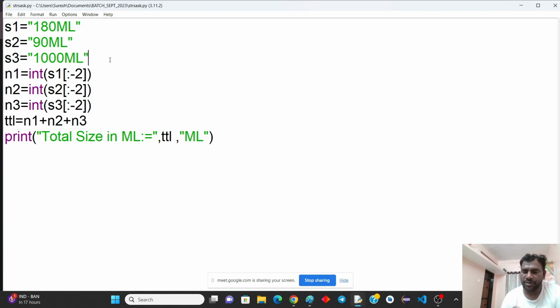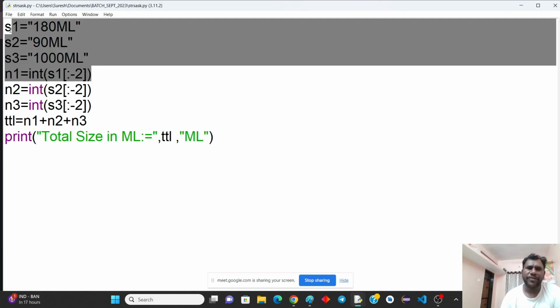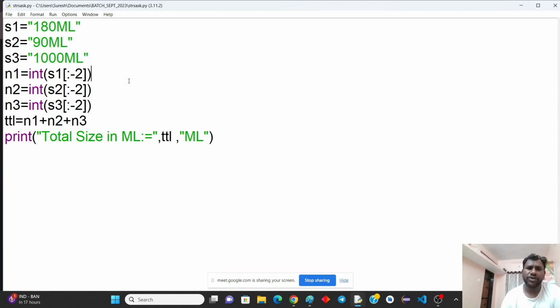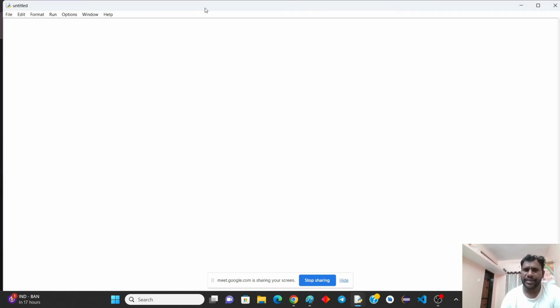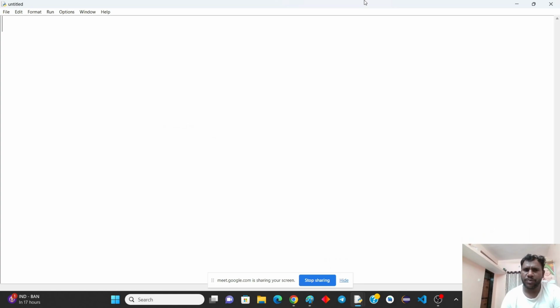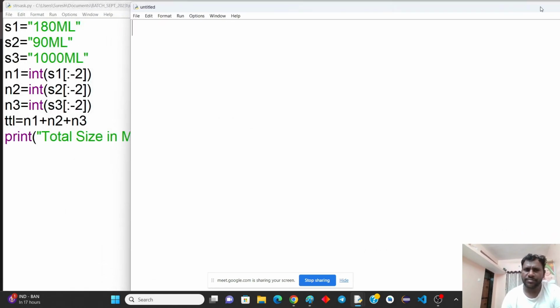I want to just use one simple function which will accept the size like this and extract the numeric value. Every code we have, we just need to convert with the help of a function. So let's see what we are going to do. I will keep that program open so that you can understand.